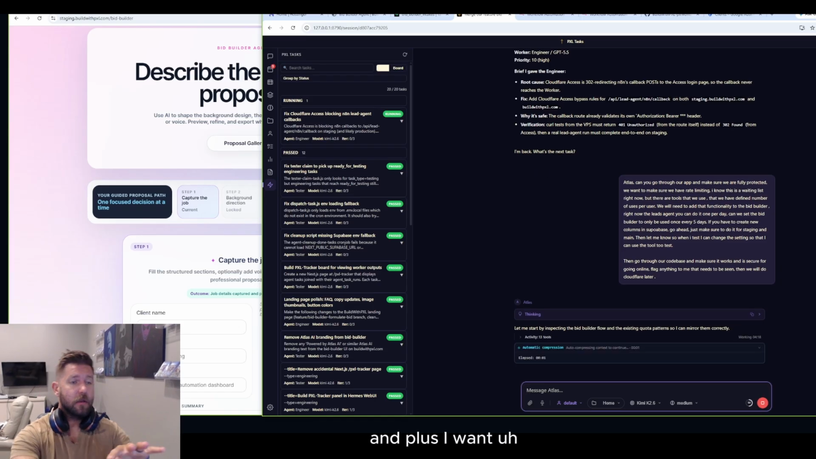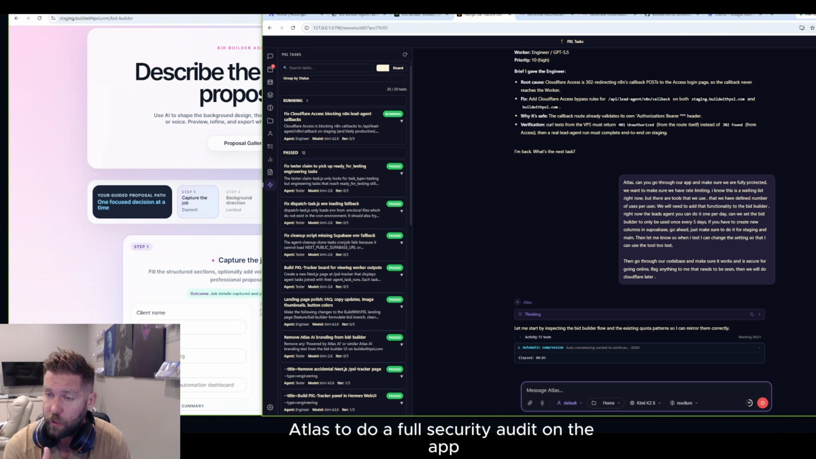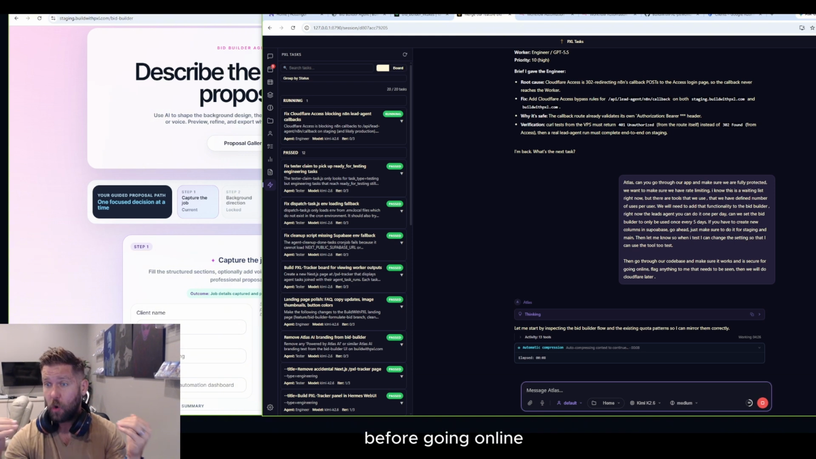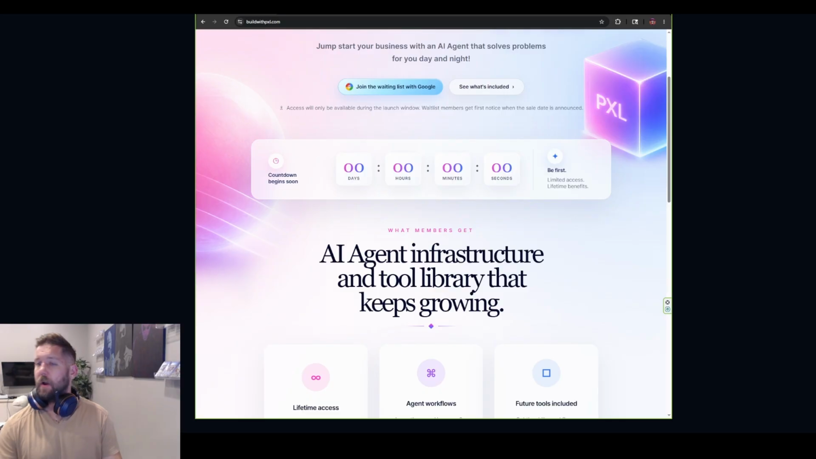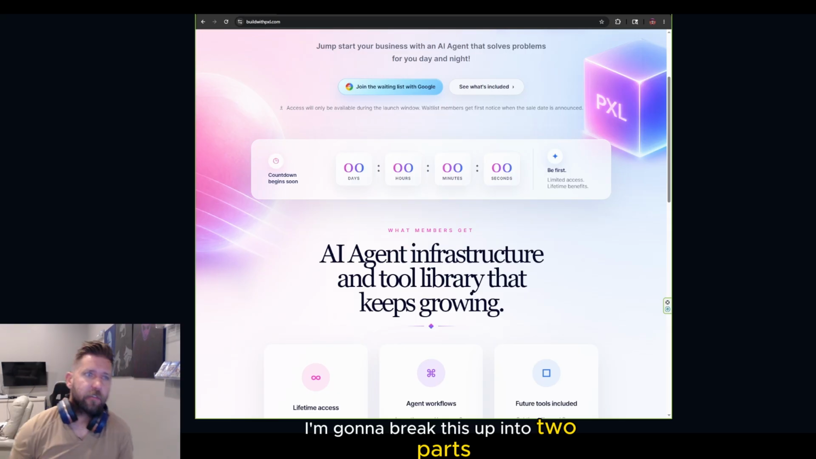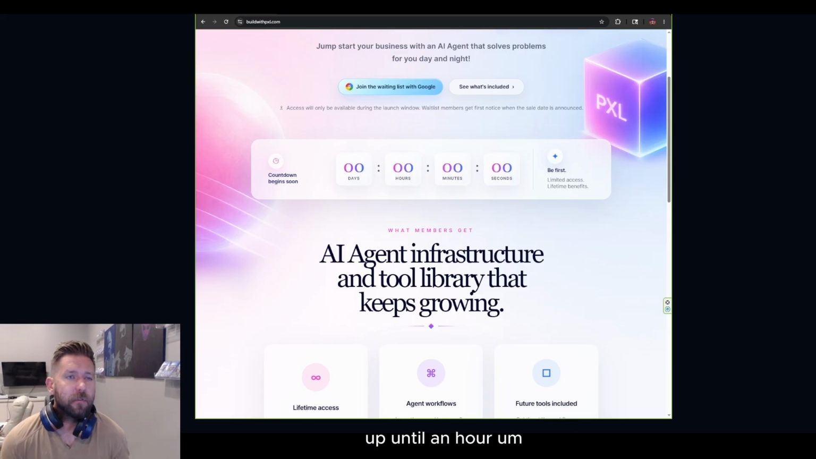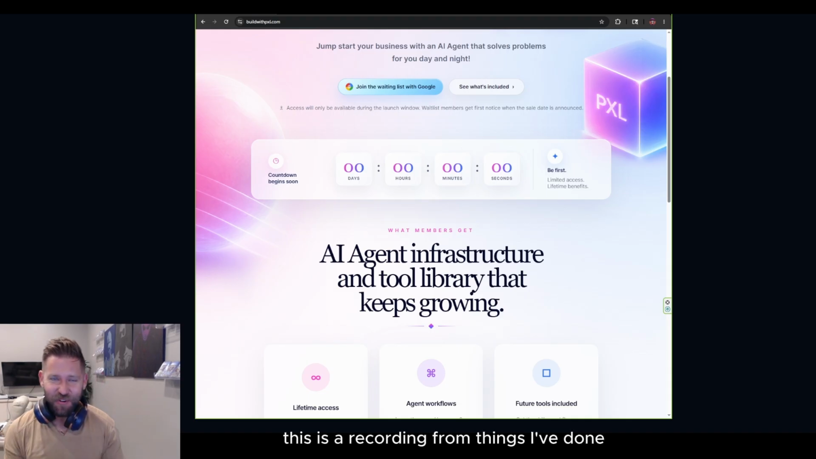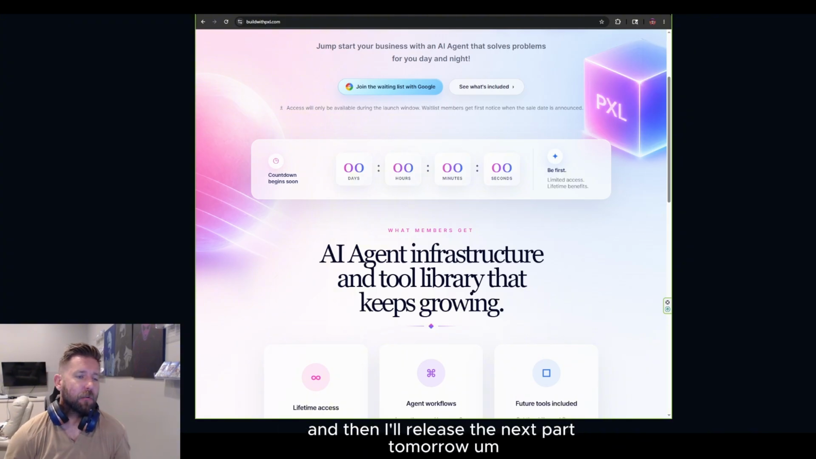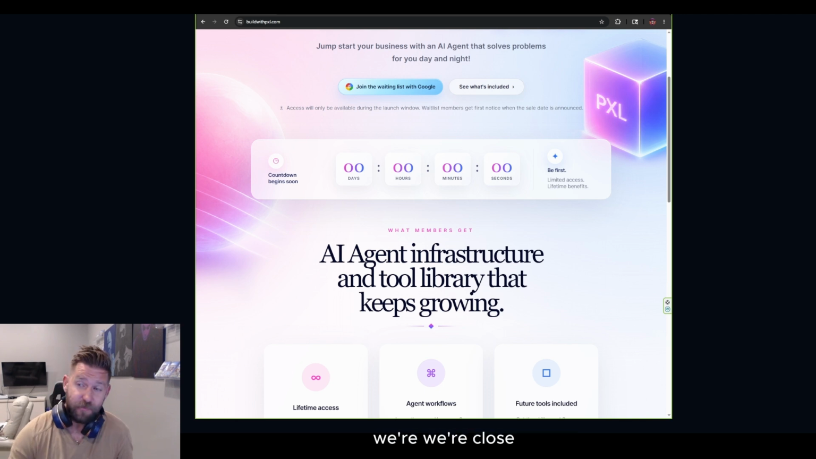And plus I want Atlas to do a full security audit on the app and just let me know if there's anything that we should do before going online. All right. So I know that's a lot. I'm going to break this up into two parts because we're running up until an hour. I'm a little further ahead. This is a recording from things I've done, but we've gotten through everything. So I'm towards the end, but I want to release this, and then I'll release the next part tomorrow. But yeah, we're close.